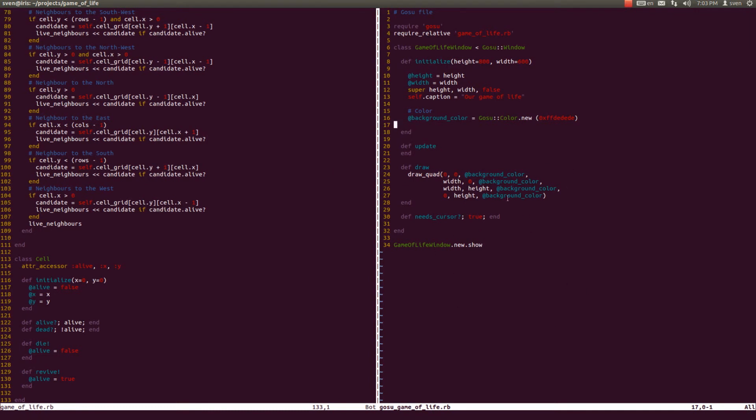In the previous video, we began drawing our Gosu gaming window. We drew a background and made some variables specifying the height, width, and color of the background, and now we're going to connect our main Ruby file with our Gosu file. So where to begin?